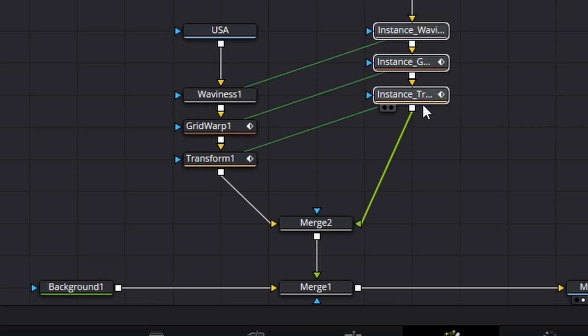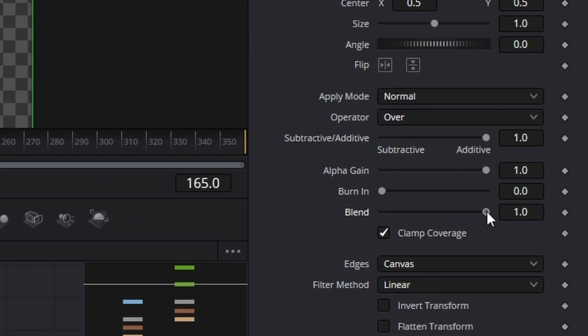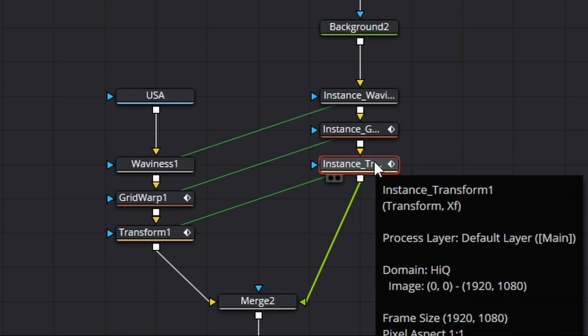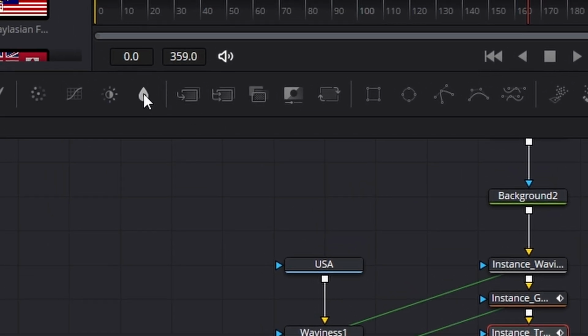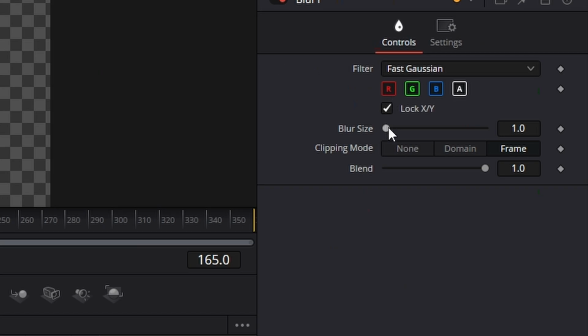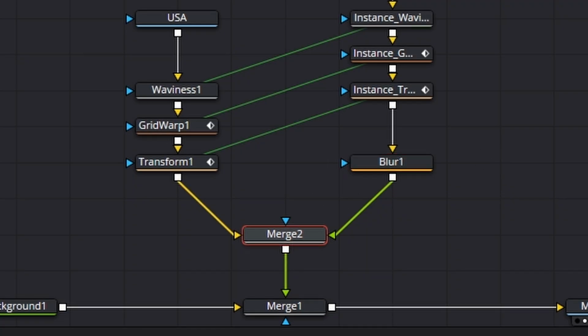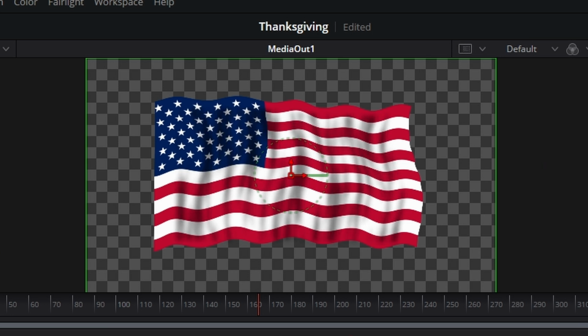Now that shadow is a bit too harsh. So what you can do is come to this merge just here and you can take the blend down. But I found a really cool way of making it even more believable, and that is if you click on this transform just here, come up to the toolbar and add a blur. And if you increase the blur like so, and then come to this merge and take the blend right down, you get that, which is far more believable.